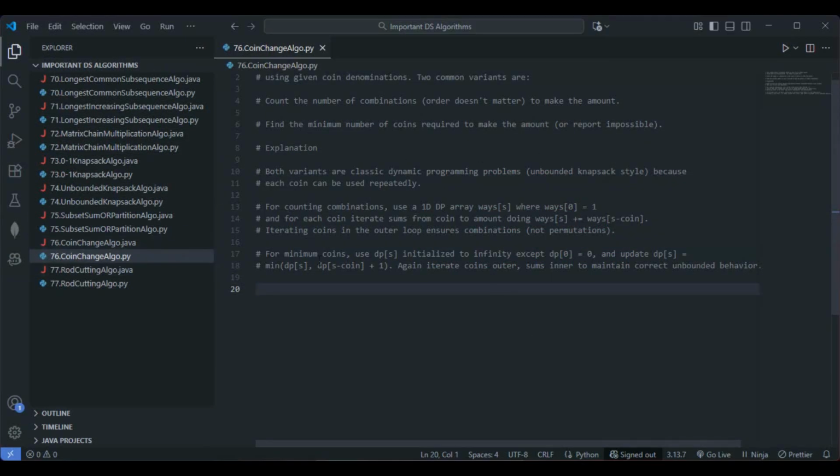Hello everyone. Previously we had discussed the topic subset sum or partition algorithm. Today we'll be discussing the coin change algorithm, or the problem. This is one of the famous problems within DP. If you have solved problems on DP, this is one of the famous problems that is usually solved with DP.